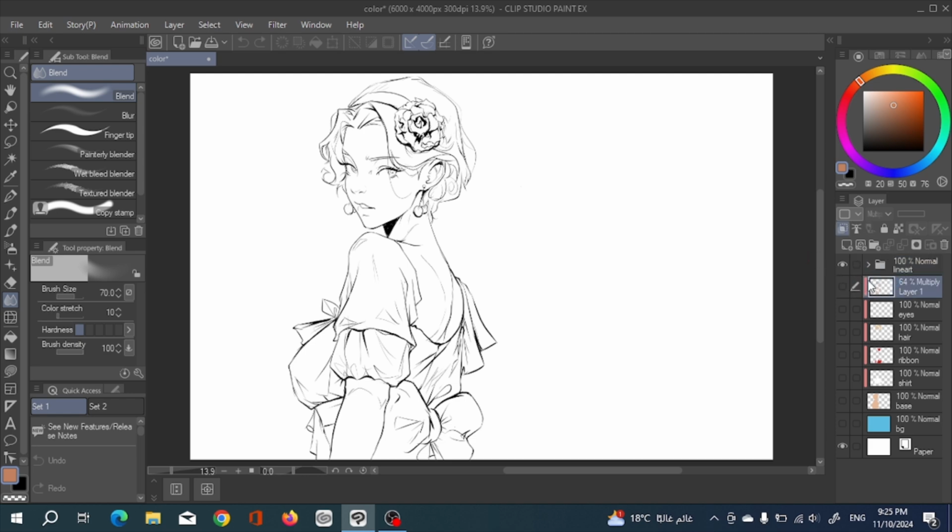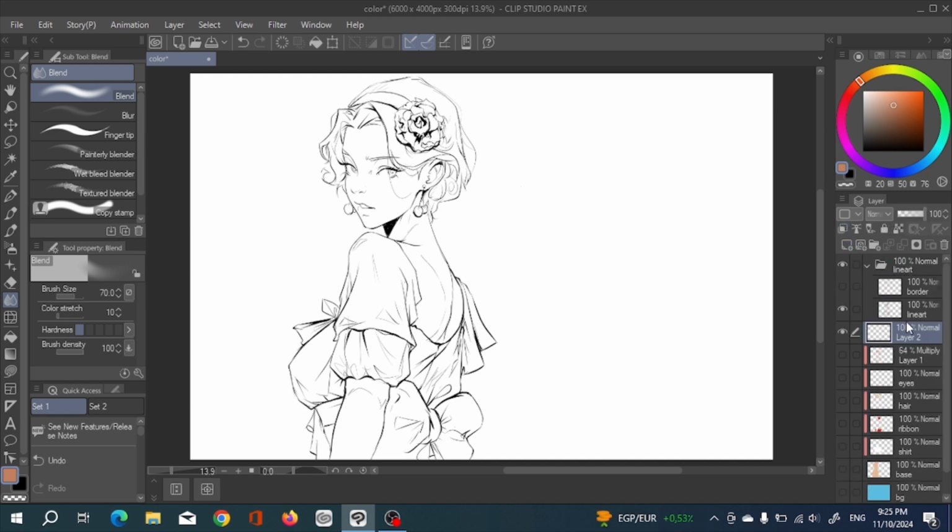As you can see, I'm putting my line art in a group, like the initial sketch, the line art, or any tries I did. Then below it, I make a new layer and call it base, which refers to the base color.